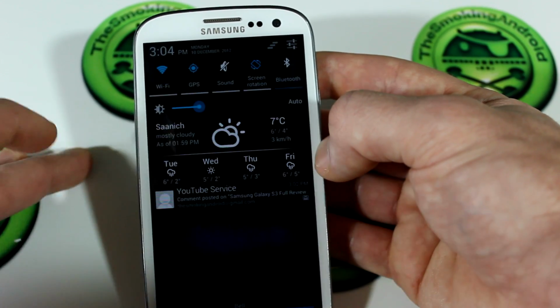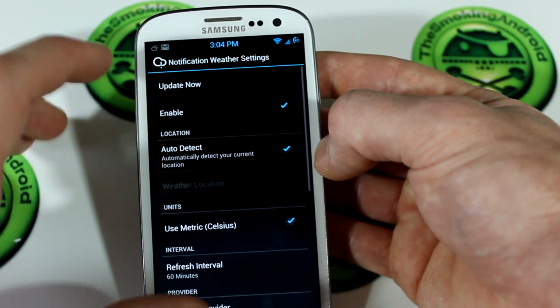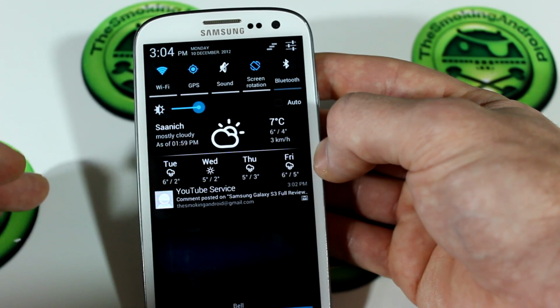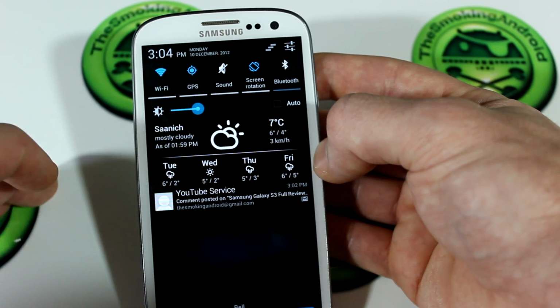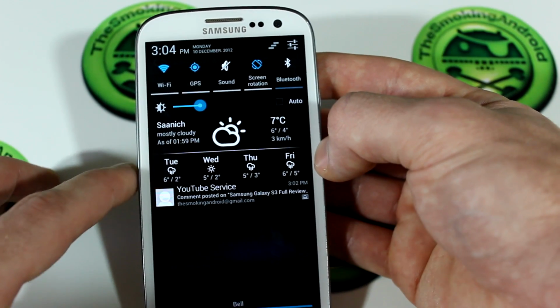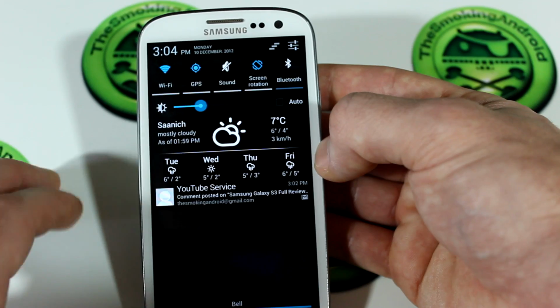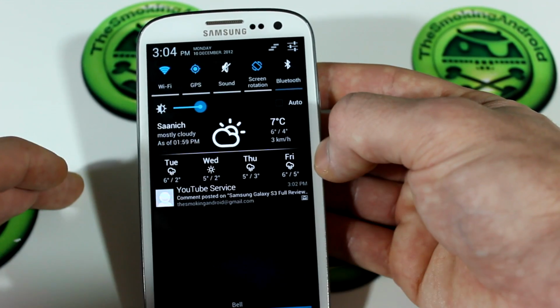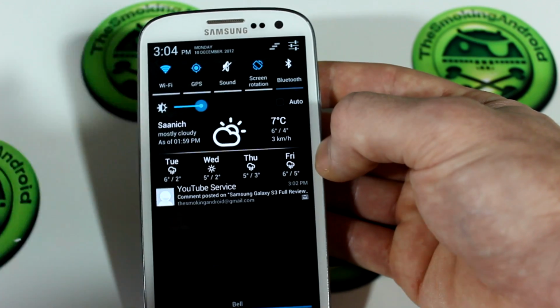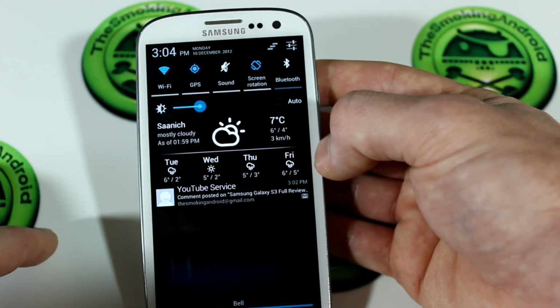So you'll notice right there that it's got kind of like sunny or partly sunny and cloudy. Partly sunny and cloudy, I guess, or it says mostly cloudy, as you can see there, but it does again show your location. So I'm in Saanich, Victoria, Vancouver Island, BC, Canada, if you guys are wondering. Google it. It's an awesome place to come and visit. You've got your temperature, the wind, 3 kilometers an hour, mostly cloudy as of 1:59 p.m. So it obviously tells you when the last time it did a refresh was.